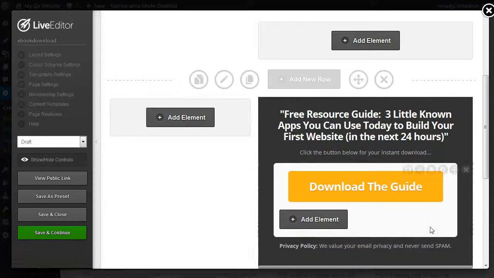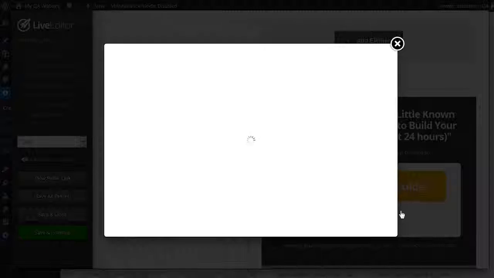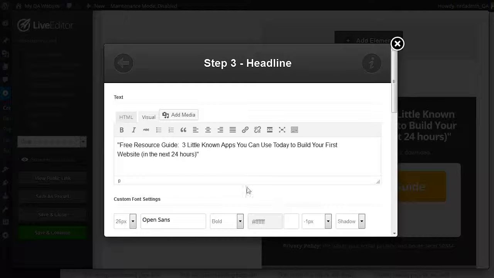This is the opt-in box where people are going to opt into the actual free download that we're going to set up so that we take their email address in exchange for that. So let's go ahead and click on the pencil on this section because we want to edit this. We're going to edit some text and maybe update our privacy policy as well. So let's click on the pencil icon.